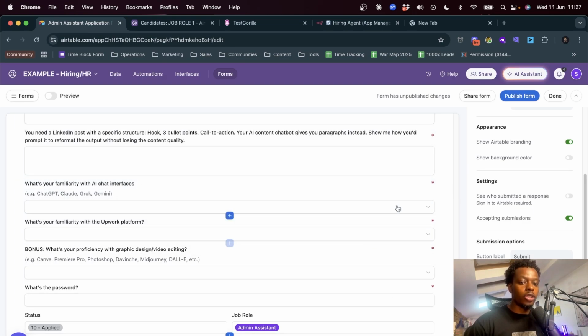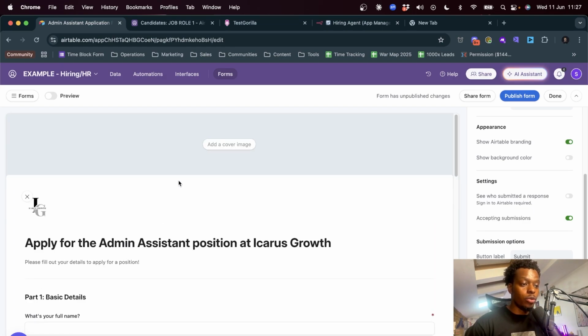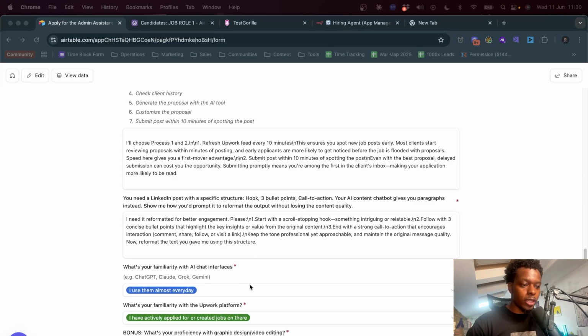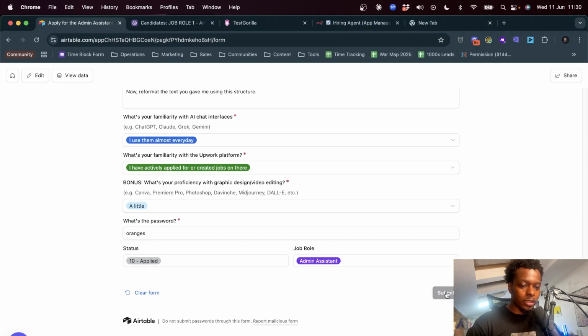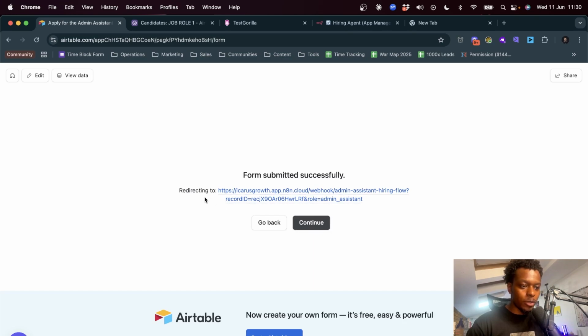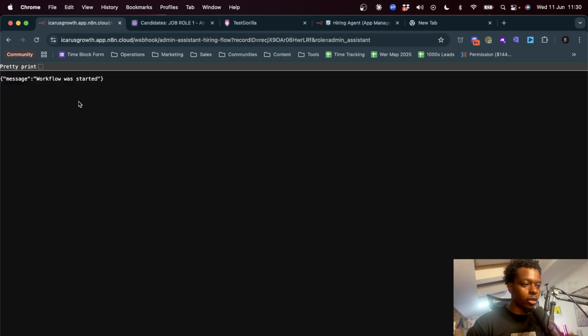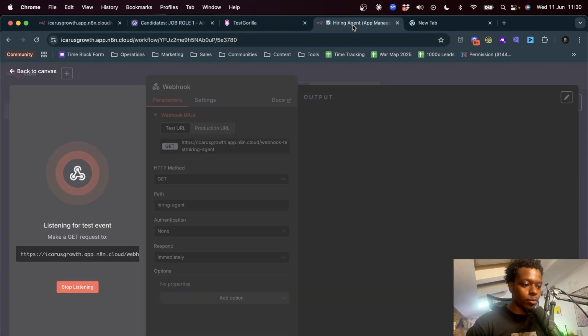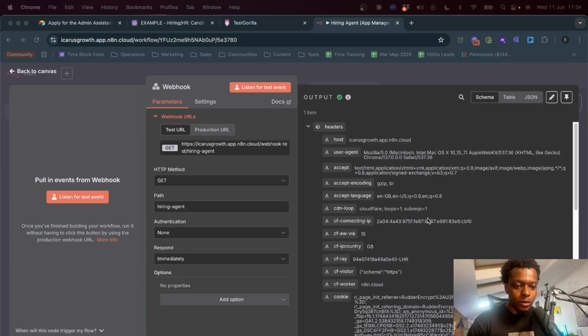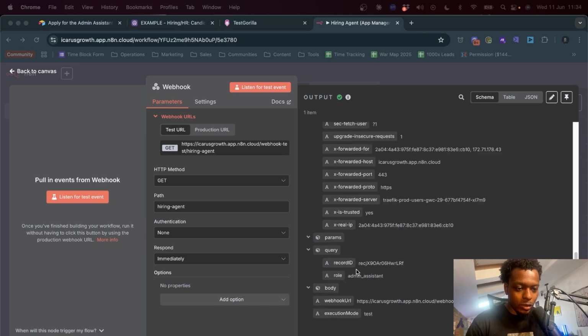form so that we have something that we can use in the rest of our automations moving forwards. All right, so here is the form fill. I'm going to click submit, and then it will say form submitted successfully, redirecting to this URL, and then it will just say workflow started. Now, this will pop up with some information once it receives it. And this will give us the information that we've just sent.